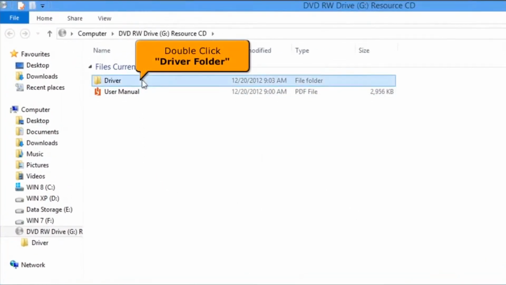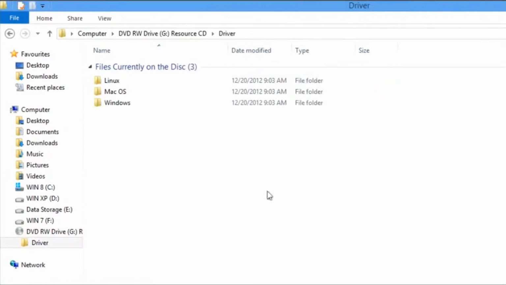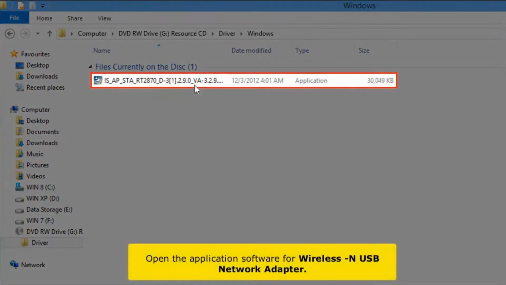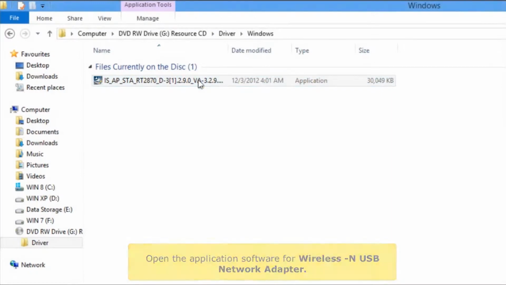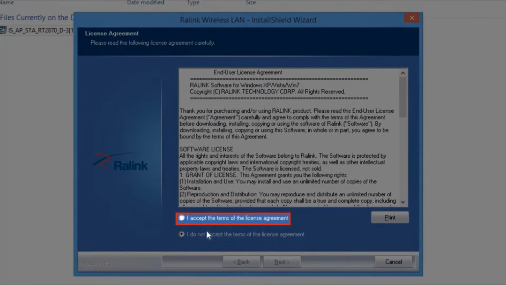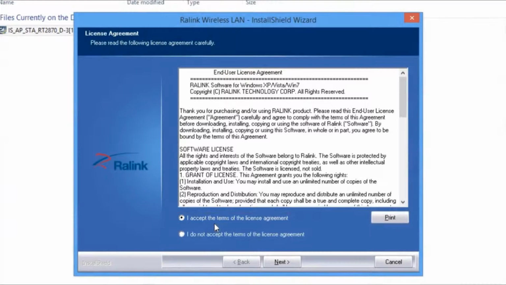Double-click the driver folder. Select Windows folder. Open the application software for wireless and USB network adapter. Select I accept the terms of the license agreement. Click Next button.